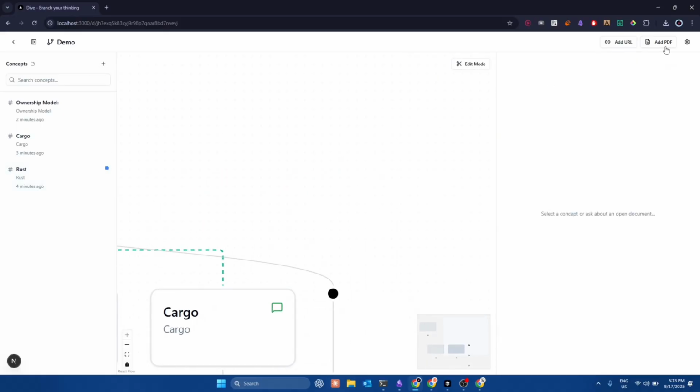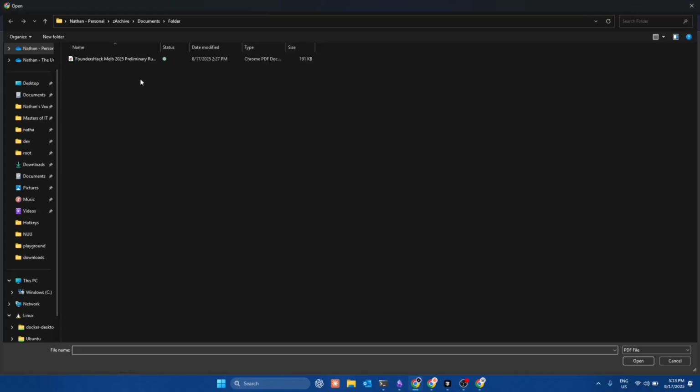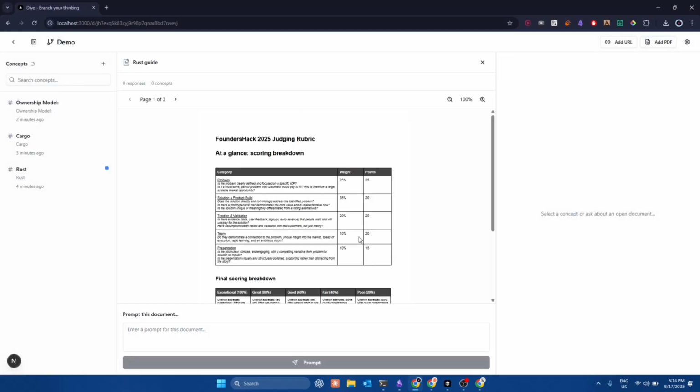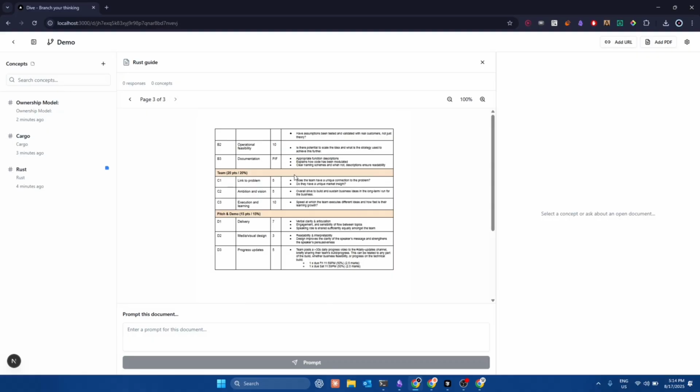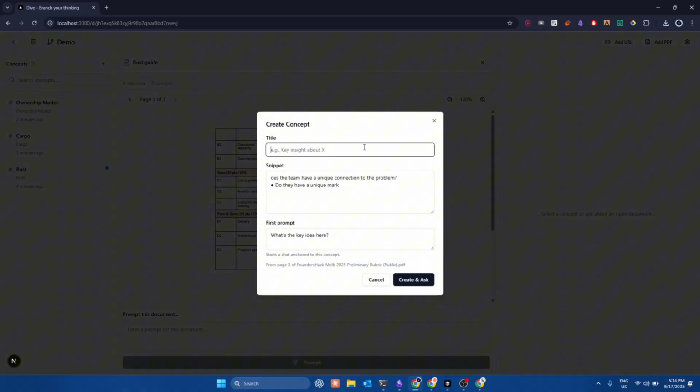Additionally, we can add a PDF. And this PDF will be rendered within Dive. And you can view this PDF. And actually, you can highlight and extract concepts from this PDF as well. So we can go just like the extraction from the conversation.